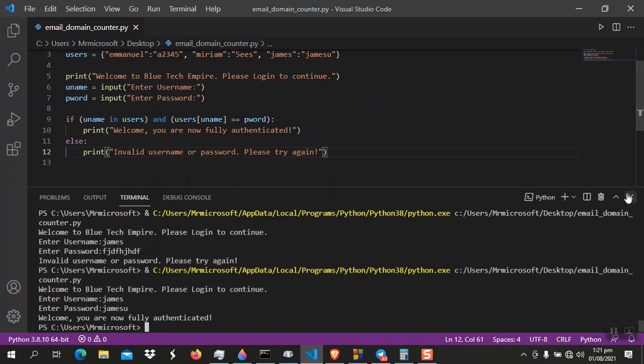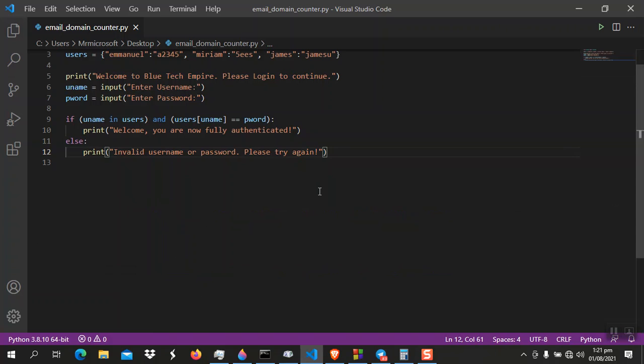So I just wanted to show you that. That's an example of how you can use the Python logical operators, and we have and, or, and not. We use the and operator to only print welcome, you are fully authenticated, and deliver whatever you want to deliver to the user, only if this is true and this is true.